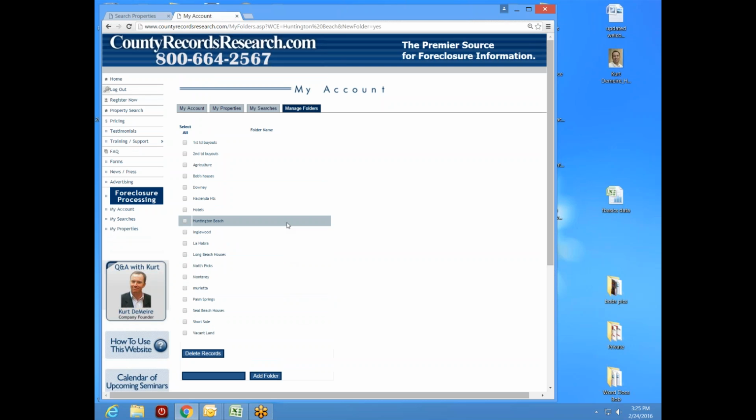Okay, now it's not going to have anything in it because I just created the folder, but there it is. Now I've got a Huntington Beach folder. So now I've just added to my folders. So now the next time I open up a property profile, I can drop a property into my Huntington Beach folder. So if I went in and I dropped it into a different folder, I could do that.